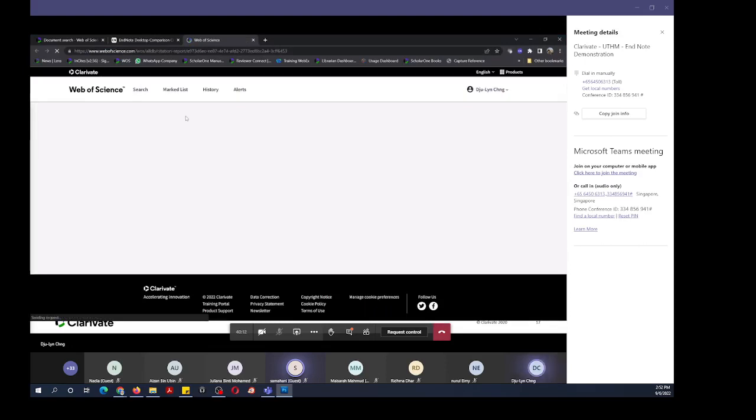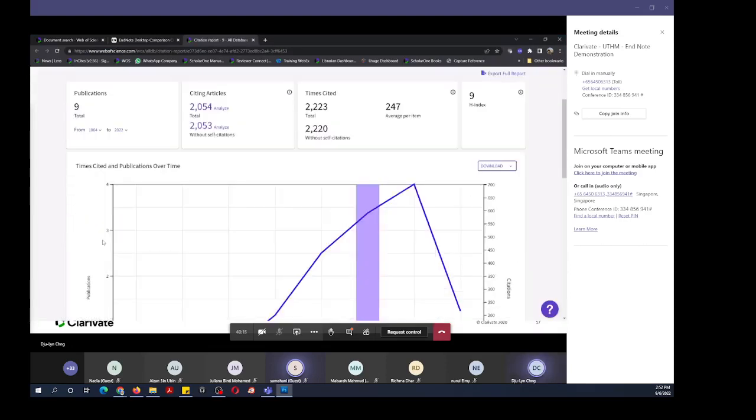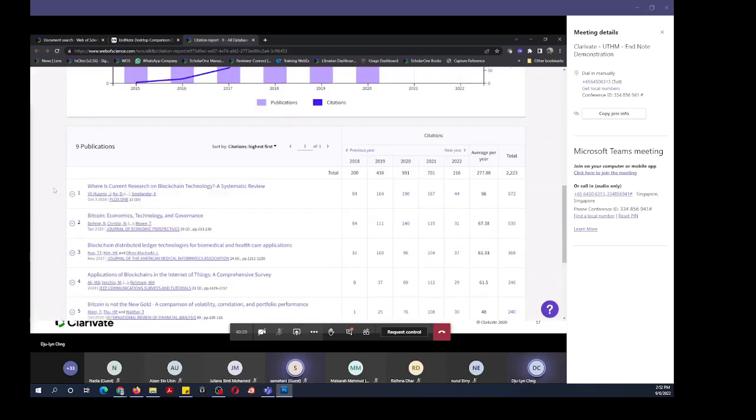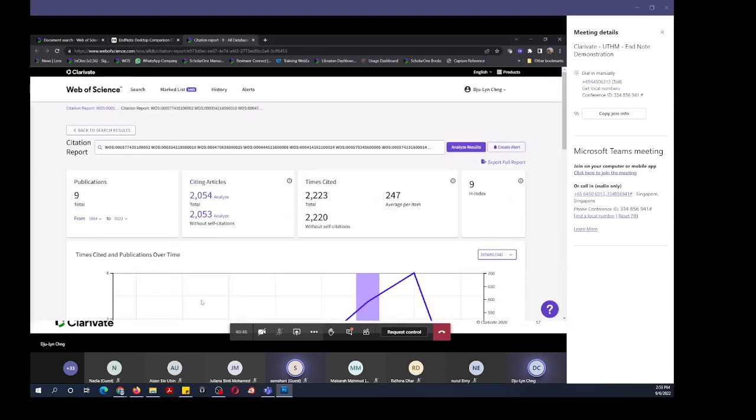Okay, and then it pulls it into Web of Science so that you can see the citation counts for those publications that are from Web of Science. Okay, so just take note, because on EndNote, you're able to add articles that are not from Web of Science because it is ultimately a reference management tool. When you use this feature of creating a citation report, it will only pull the documents from Web of Science here so that you can see the citation counts for those documents. Okay, so this is the integration with Web of Science.